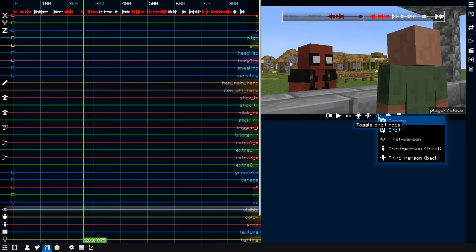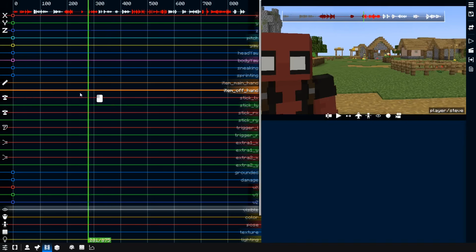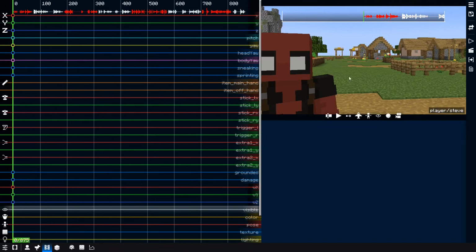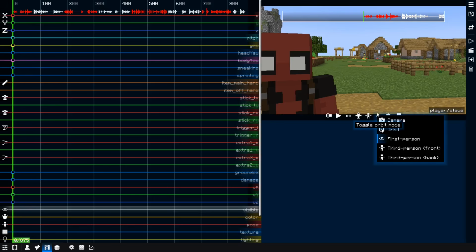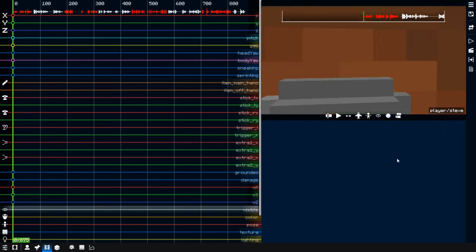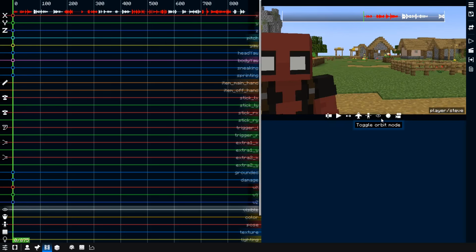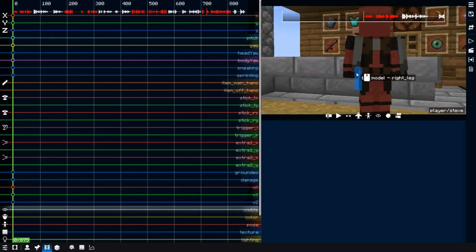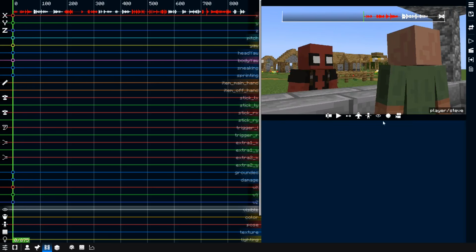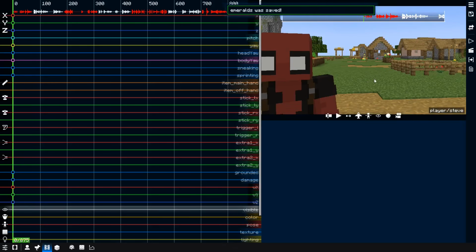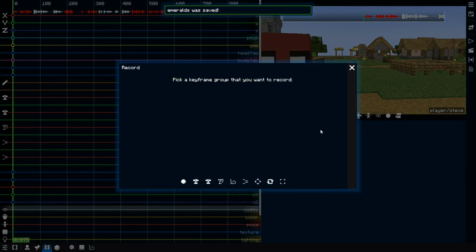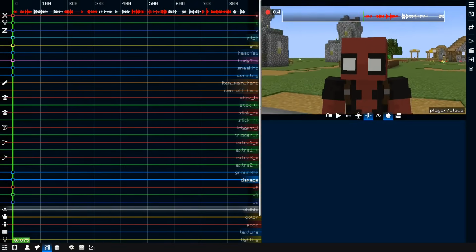So what I'm going to do is switch to first person and record myself from here. Orbit modes allow you to change basically how you can see in the world: first person, orbit, camera and stuff like that. In this case I think first person is the most appropriate. So I'm going to start recording.